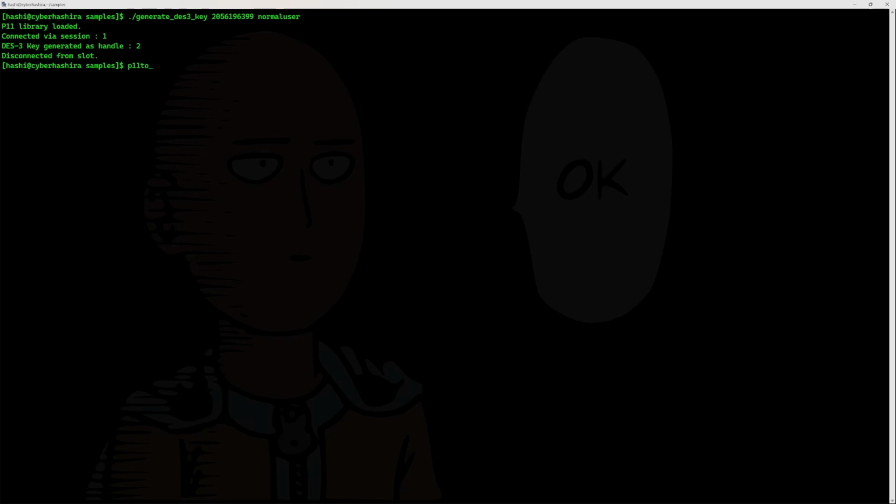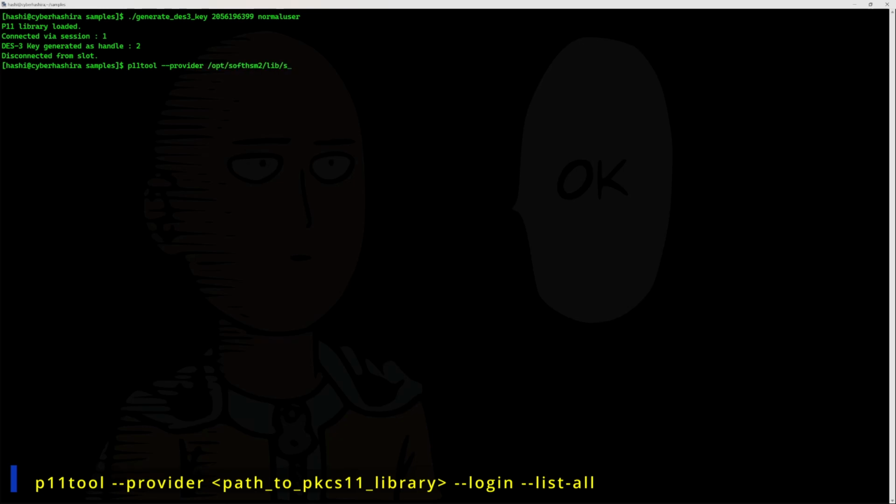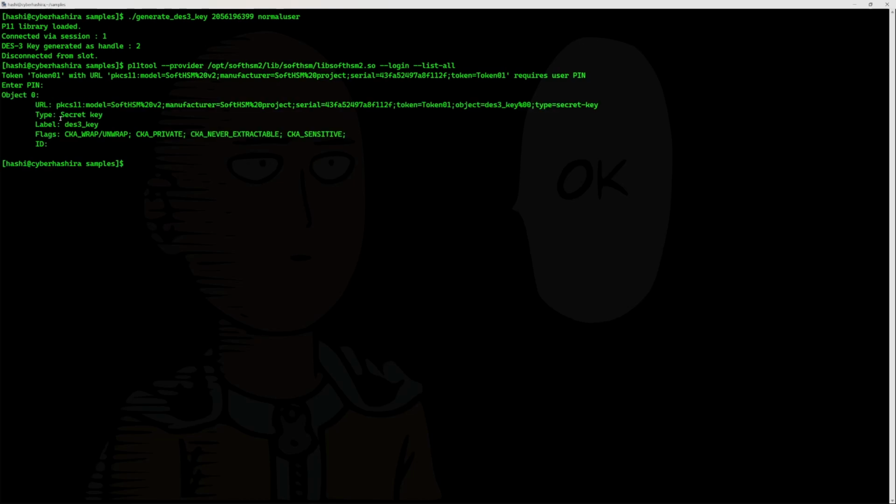Let's use the P11 tool to see if the key exists or not. The syntax is provider .so, and I want to log in and list all. And here it is. It's a secret key, and the label of this key is des3. Let's now look at the next sample, which generates an AES key.